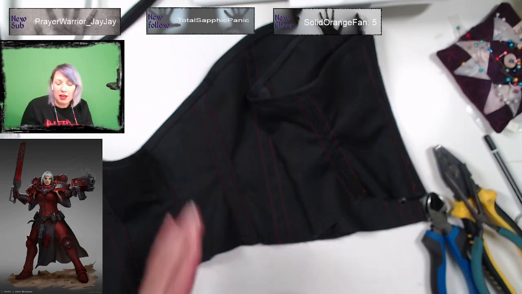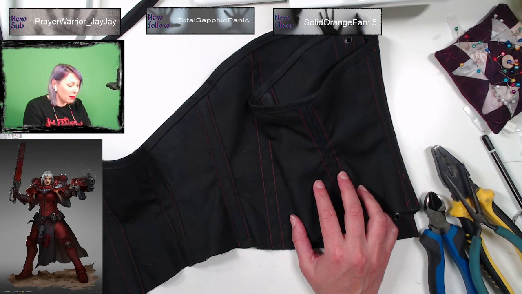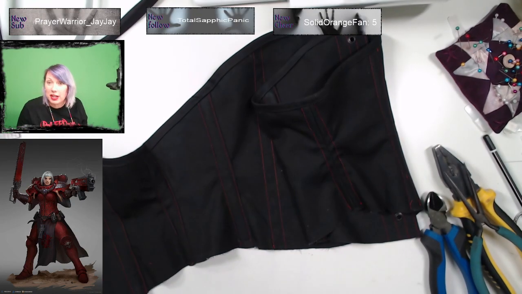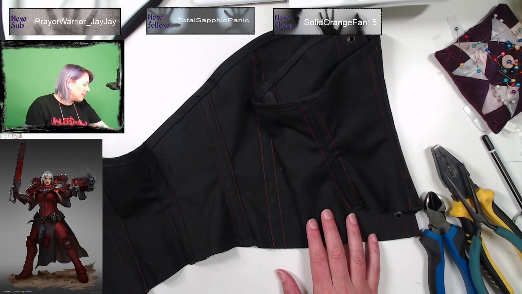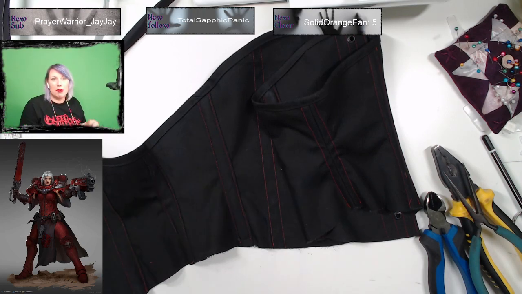Right. See, now I'm getting further. By the time I'm at the end, the last one, I'm really quick at this. I'm going to be so quick at this. Sadly enough, then I probably won't have to do it anymore.